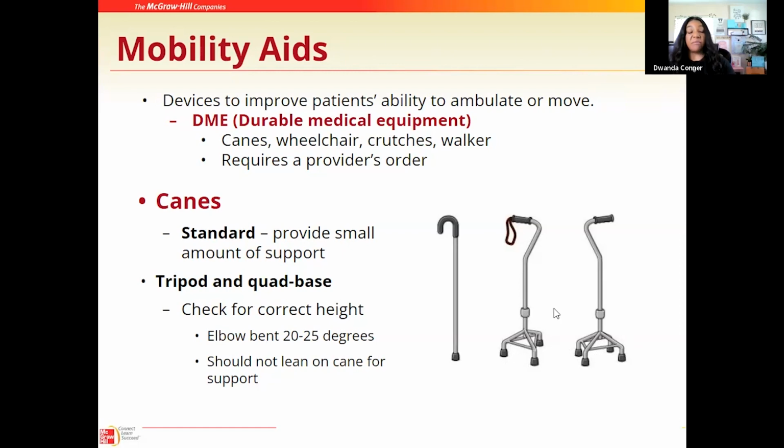And with these, you have the ability to adjust the handle to meet the patient's needs and height. We don't want to create more problems for our patient by having them hunch over. That can create spinal issues there. Our job is to help with mobility. So we want to teach the patient on how to properly use these, and they should be using these without leaning on them for a huge amount of support. It's just a mobility aid here.